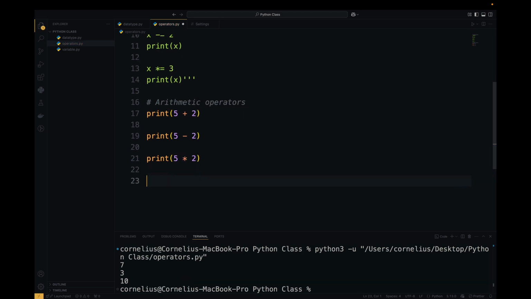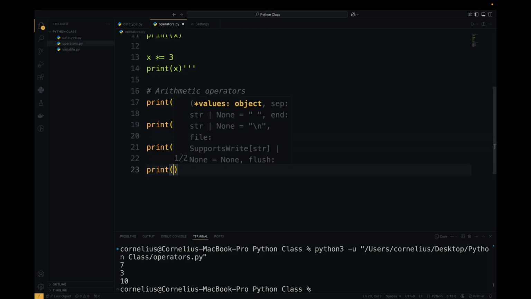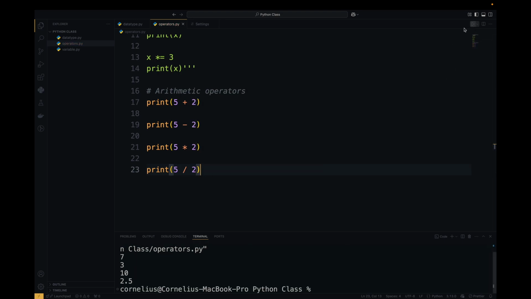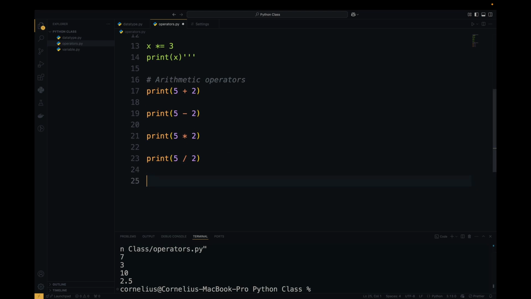We can also do division, right? So print 5 divided by 2. When we run it, we get 2.5. So the next operator we're going to talk about is a little bit interesting.